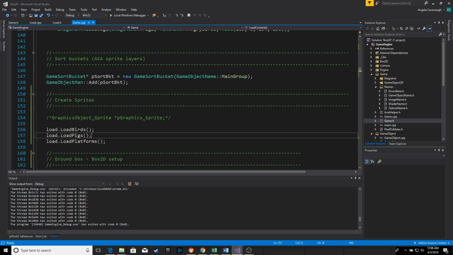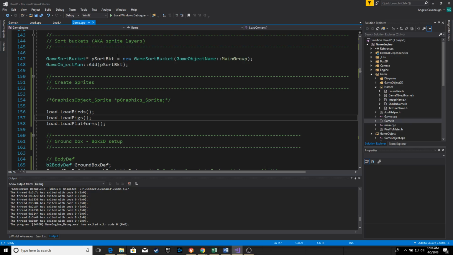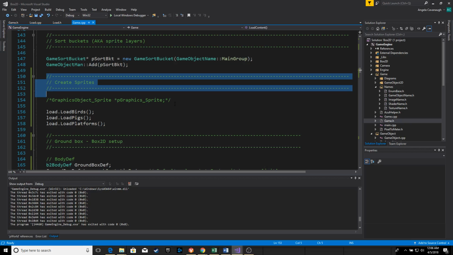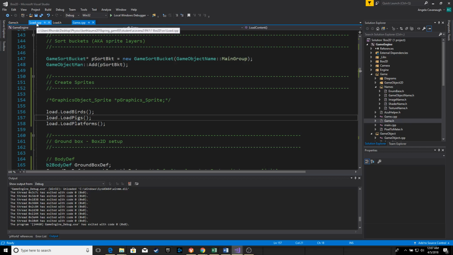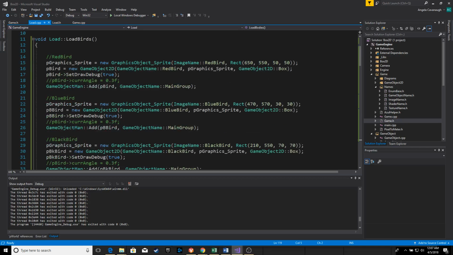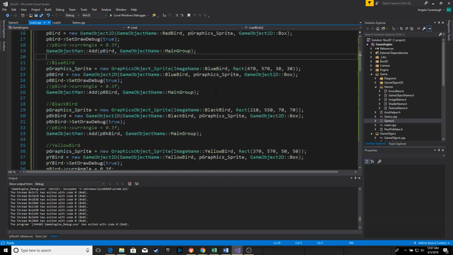So the first thing that I did here was, in the game file, I went ahead and streamlined where we create the sprites. So here you can see we can load the birds, we can load the pigs, we can load the platforms. We can do these things individually in our load file here. So you can see this makes them.